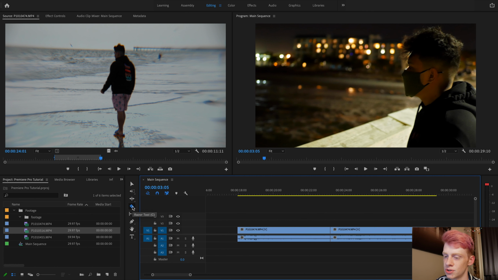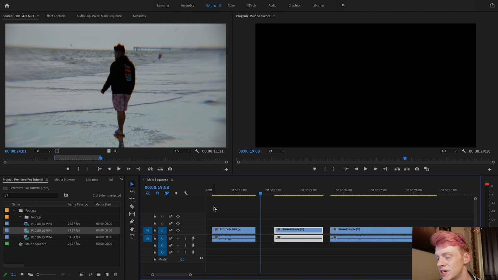The next tool is the razor tool. Now this tool is what you're going to use to cut and splice your video. Now you see I have this one video clip here. If I click in the middle, then boom, it made it into two different video clips. Now if I click V for video to select my videos, then as you can see, they are two different clips. The shortcut for this tool is C. I remember this because we are cutting video with this tool, so C for cut.